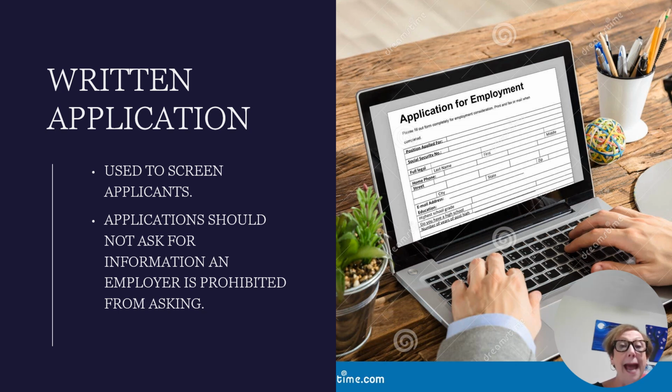A written application should be used to screen applicants. As a reminder, the application should not ask for information that an employer is prohibited from asking. For example, birth date questions should only be asked once the applicant is hired.